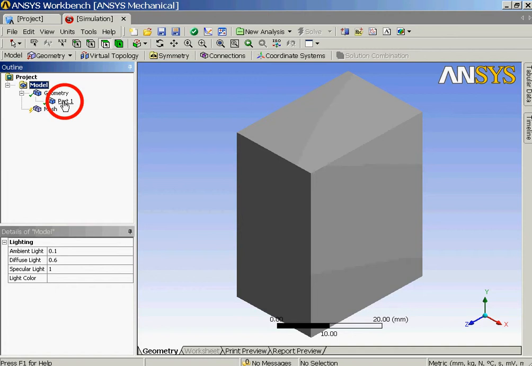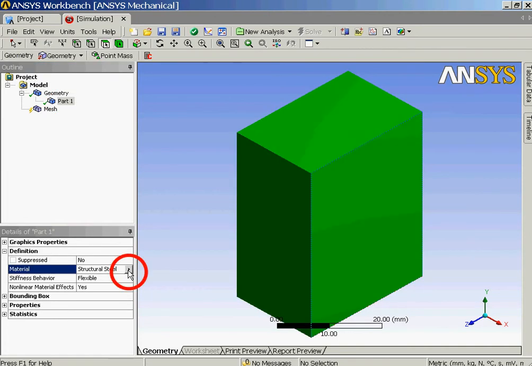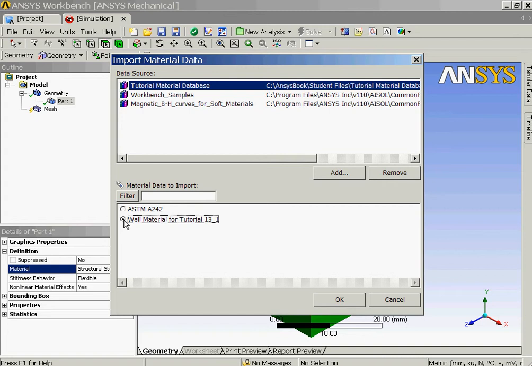In order to define the material, we'll first expand Geometry in the Outline window and then select Part 1. In the Details window pane, we'll now select the current material and then click on Import. We'll now highlight Tutorial Material Database, then select Wall Material for Tutorial 13-1.